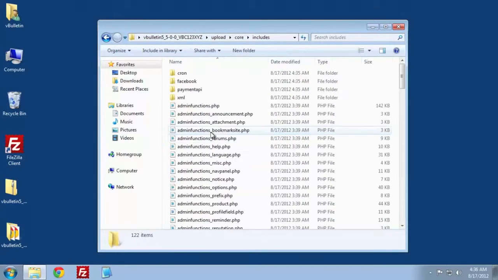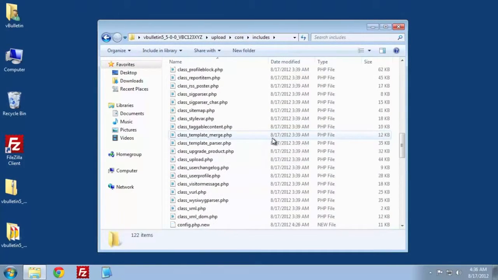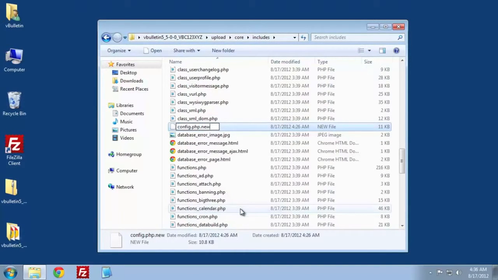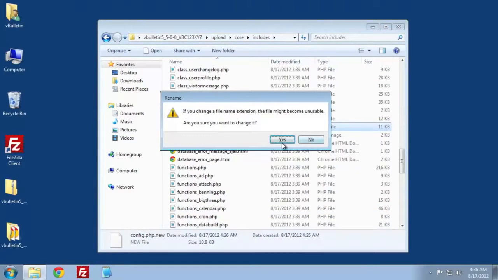I know here it happens to be /home/vbulletin/public_html/core. Contact support if you need help with this step. Once done, save and close the file.